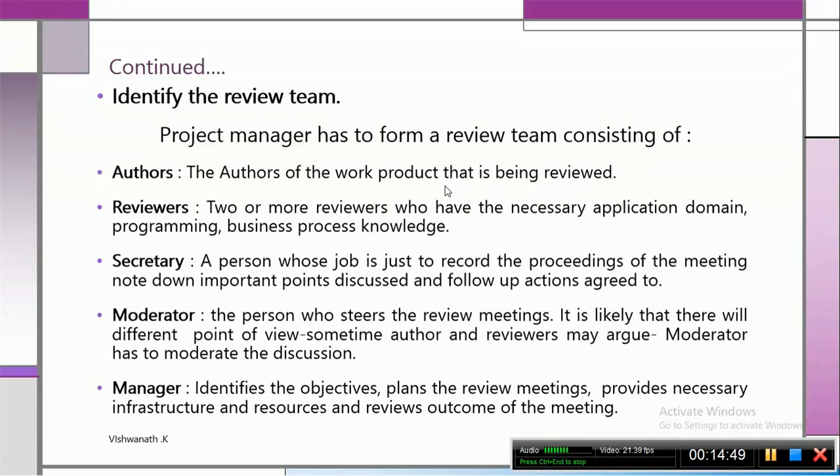The authors are the persons of the work product that is going to be reviewed. Next are the reviewers. Two or more reviewers who have the necessary application domain knowledge, programming knowledge, and business process knowledge. These are persons with particular domain knowledge, business process knowledge, or application knowledge. There should be two or more reviewers within a review team.